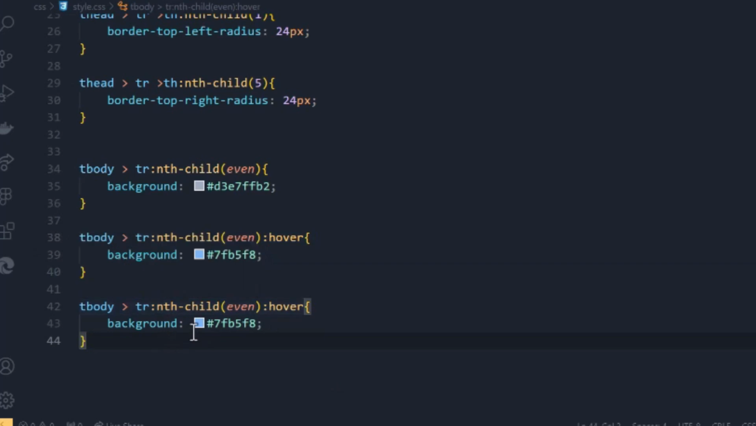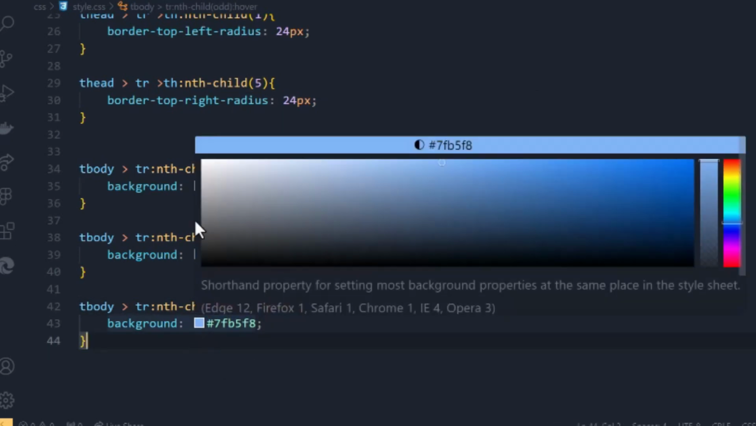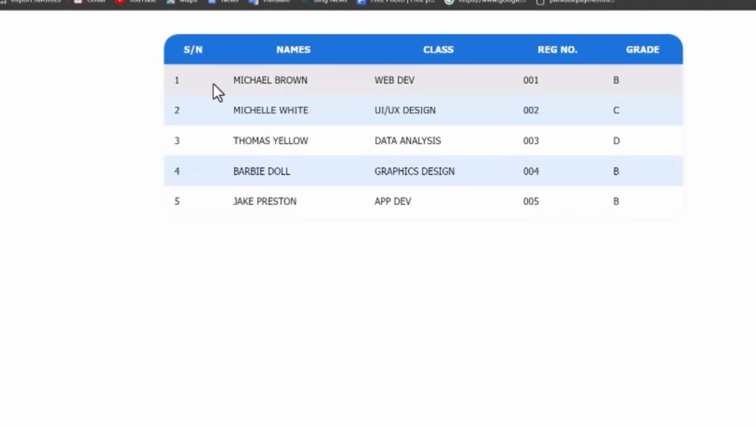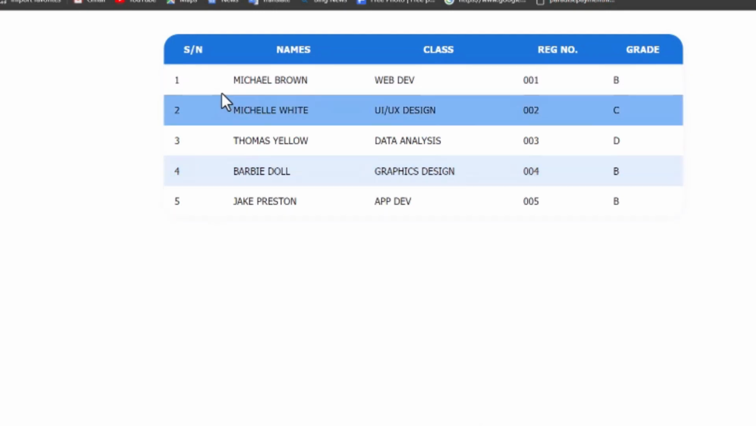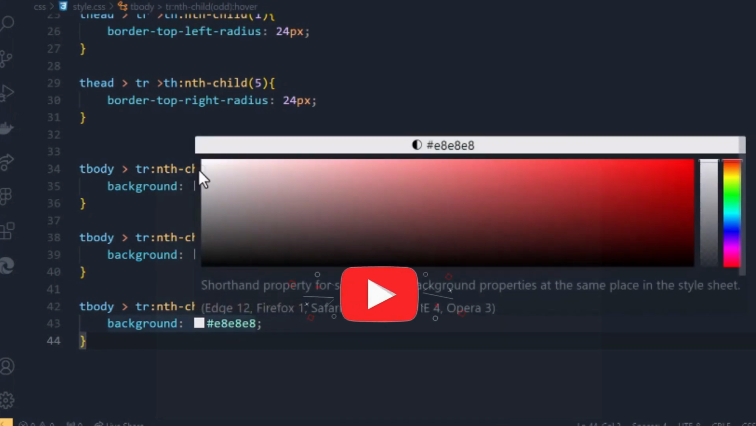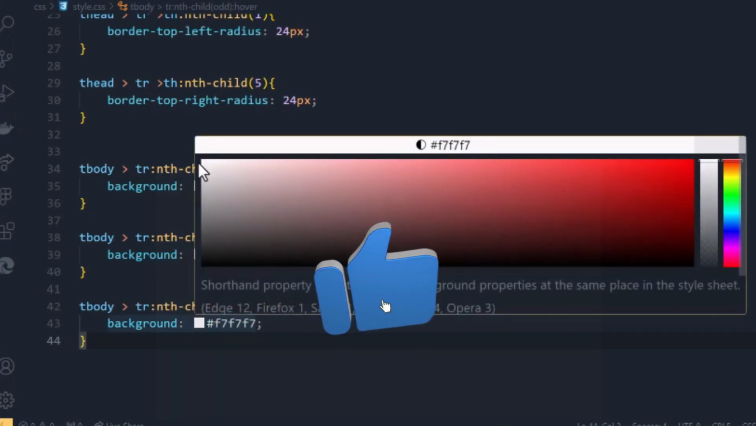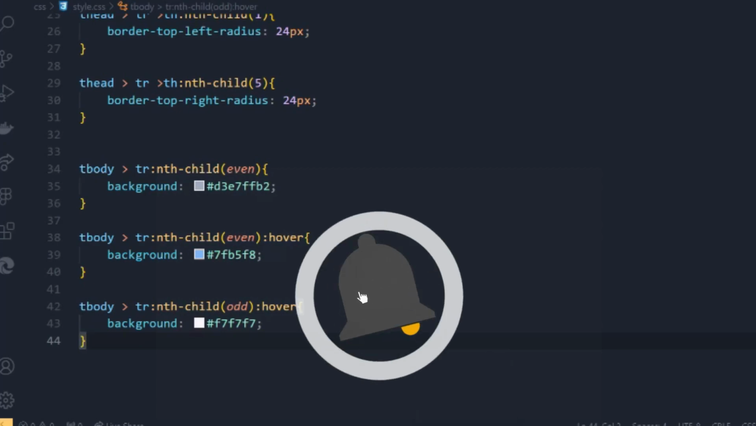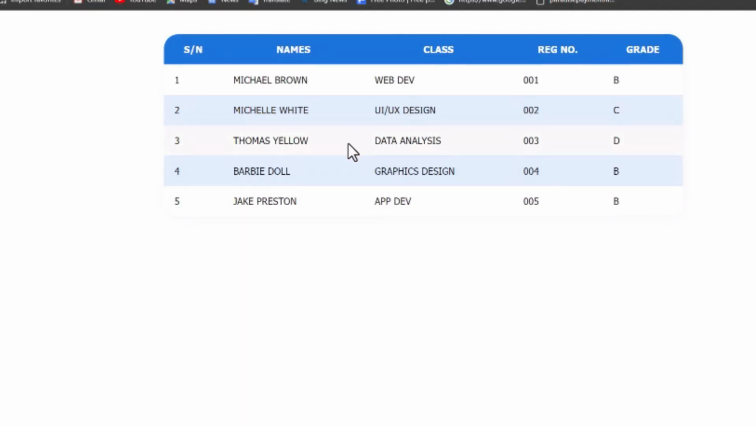Then say the TR NTH child odd numbers. We targeted the even numbers, so say odd numbers. And the odd number is currently white, but we're going to change it from white to a little bit of hash color. Okay, that is okay by me. So look at what happens when we hover on top of the table. Can you see it? Ooh, that is way too gray. I don't want it to be that gray. Alright, that's good, I think. Okay, good. So you can see the hover effect right now when we hover on top of the table.